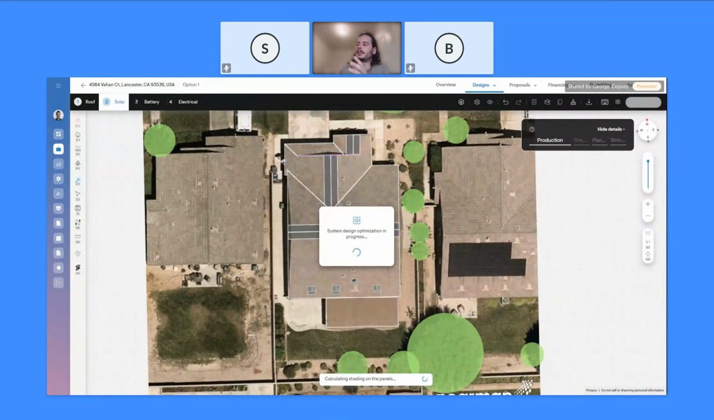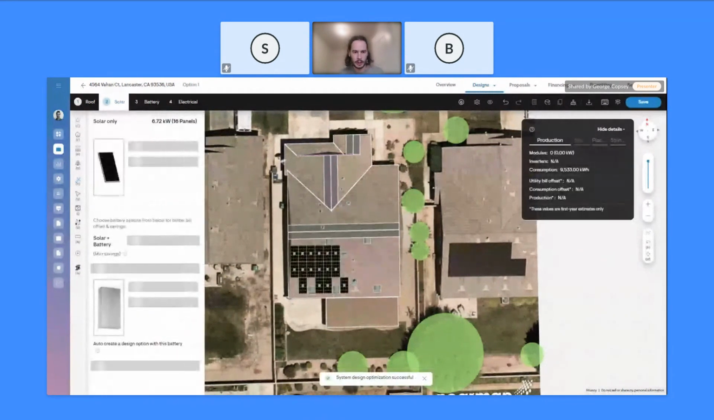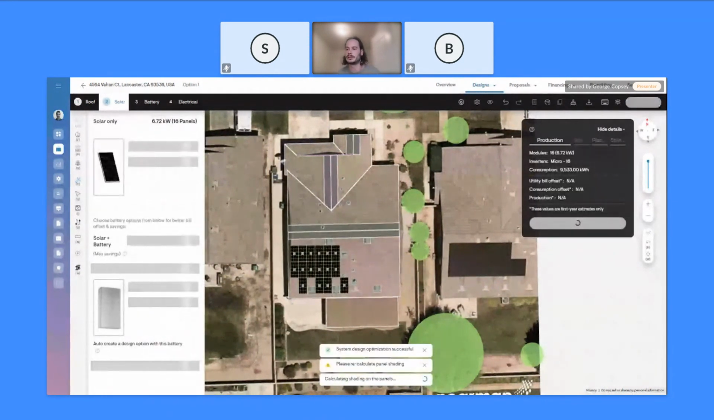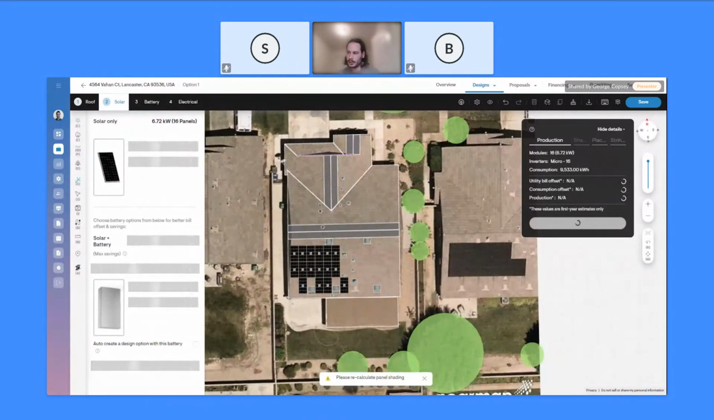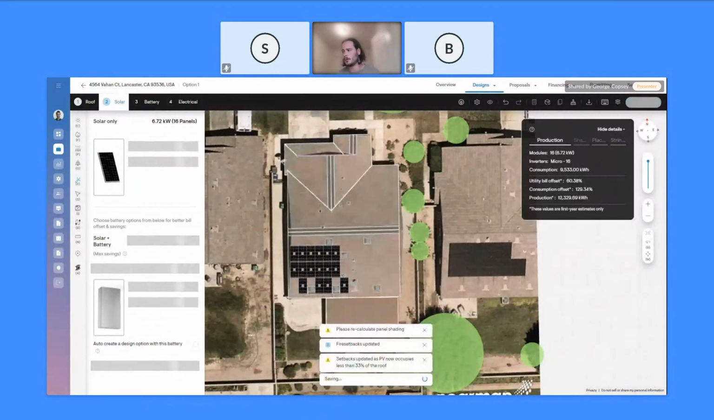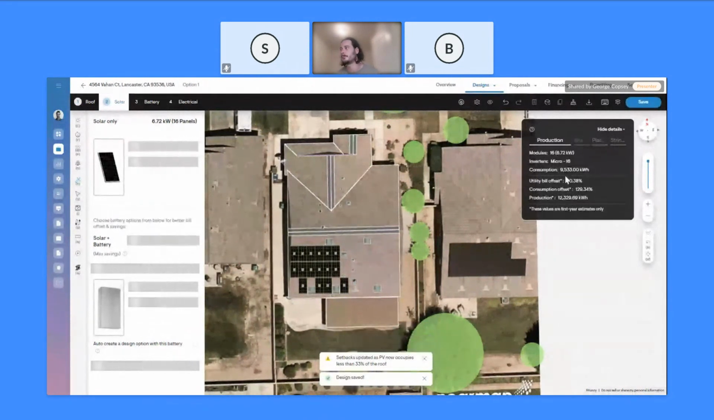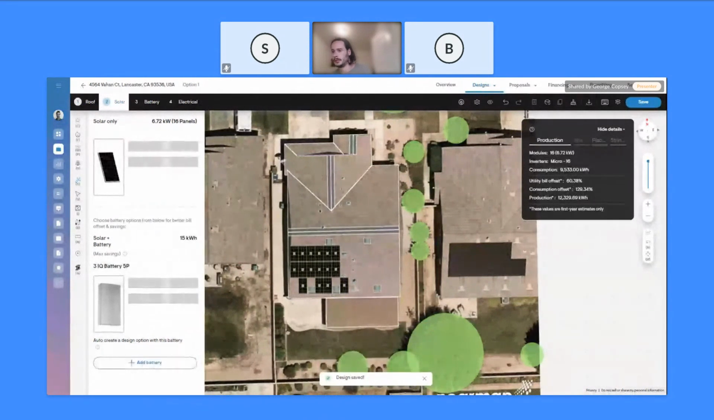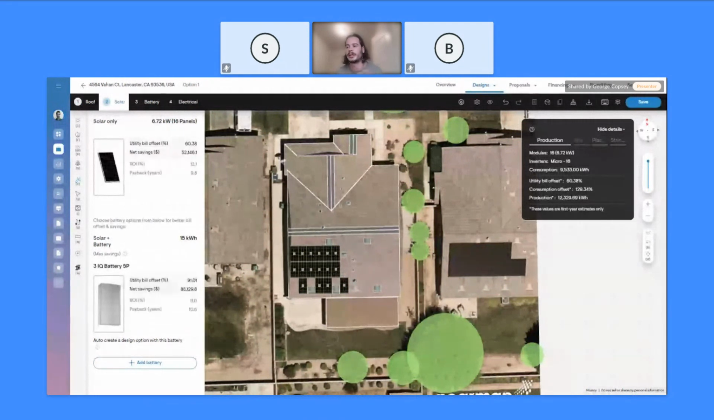So in this case, the software is going to do that max fit that we just saw, and then it's going to periodically remove modules one by one, starting with those that produce the least. And it will keep doing that until it arrives at a system which is just large enough to achieve the criteria that we'd asked for. So in the case of NEM 3.0 territory, we've designed this system to achieve 129% consumption offset, but that only achieves a 60% bill offset. Obviously, even if we produce more than we consume, that doesn't mean we don't have a bill.